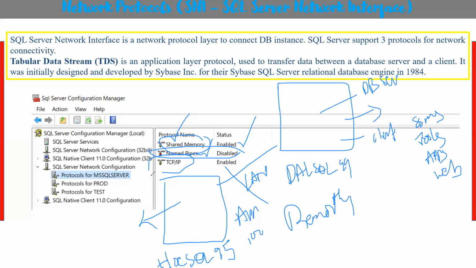Our main focus is on who is connecting: the application team only. So how are they making this connectivity? Using any one of these protocols. Okay, get it. Very simple, sir. Again, very simple logic.